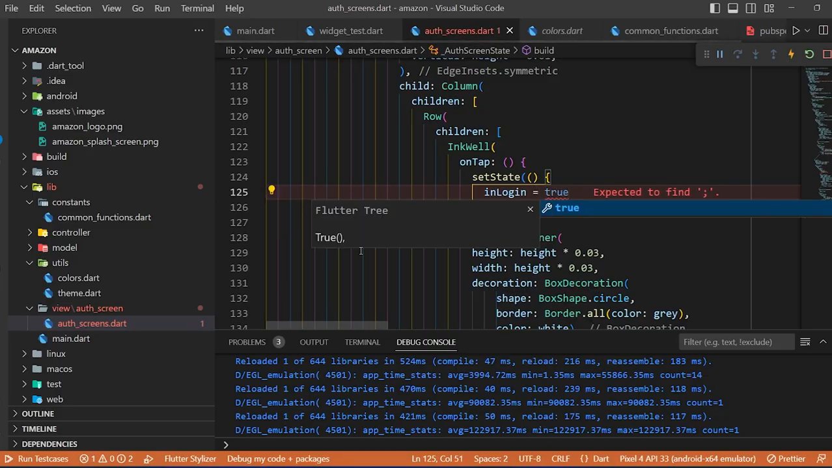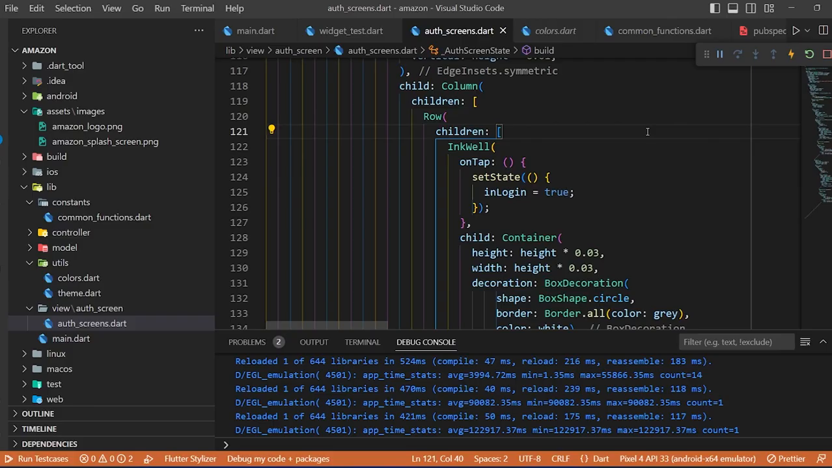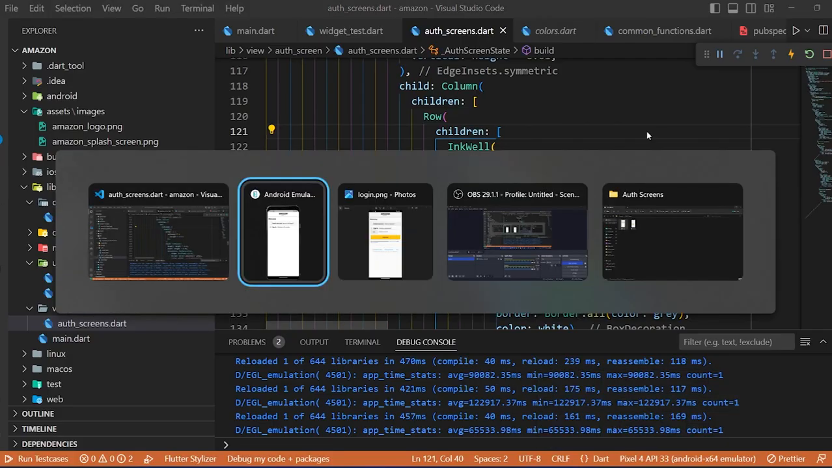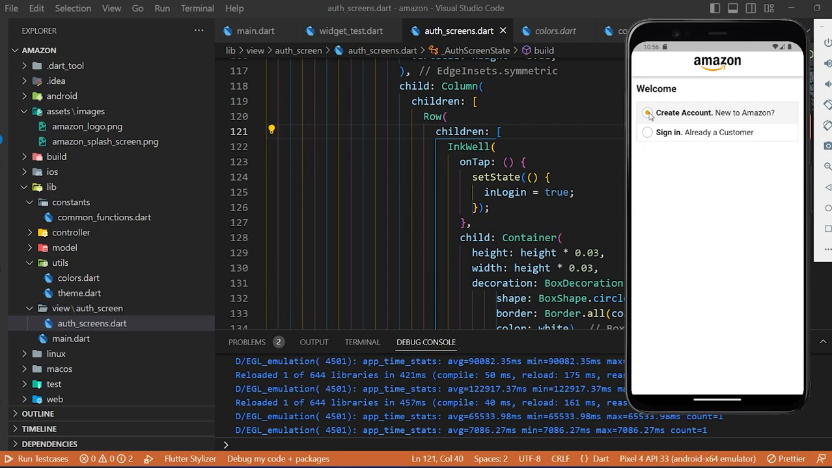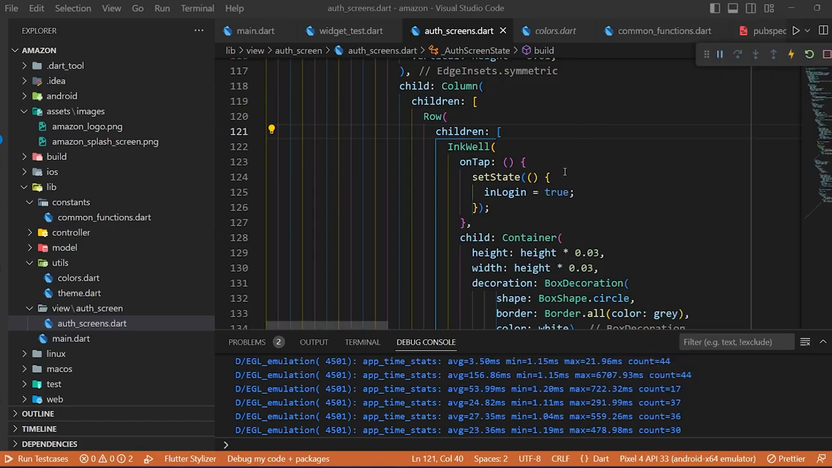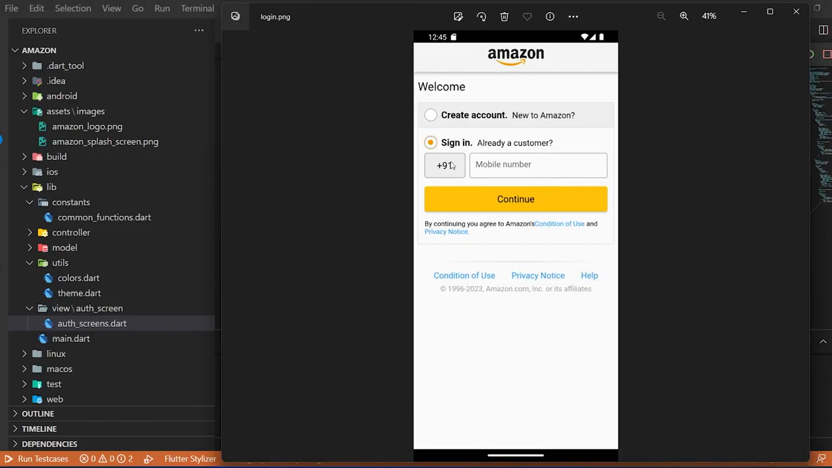Okay, let's test it now. I've saved this one. So currently I'm in sign in and I want to go to create account. I will tap here and okay, I'm in create account. Okay, if I tap it again and again, it's fine. I'm in create account. There is nothing like if I tap it twice, it will go to sign in. No. Okay, it's working perfect, right? Yeah, it's working perfect.